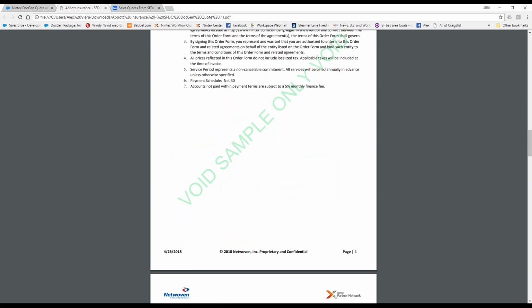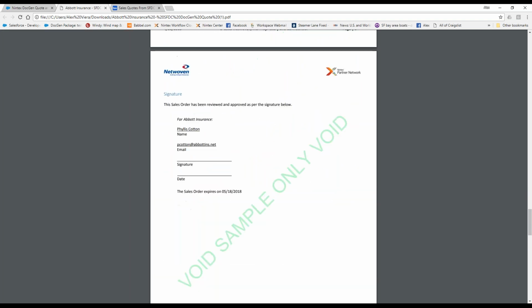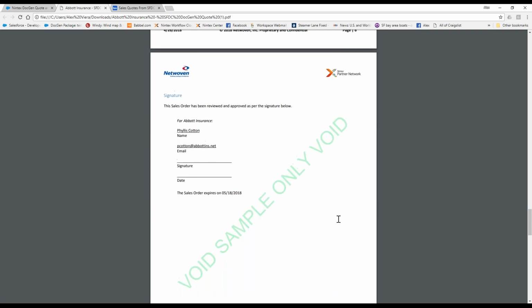And if we go all the way down to the bottom after all the legalese, you'll notice that I was actually able to put this in there. And remember, I had the order expiring on the 18th, and I have all the information ready for a DocuSign. So all I would need to do is plug in DocuSign if I wanted to, and have this go directly out to Phyllis, and then she could DocuSign this, and then we could close that sale.